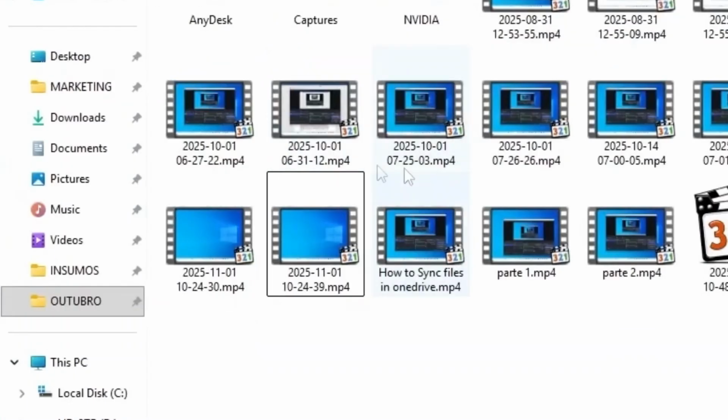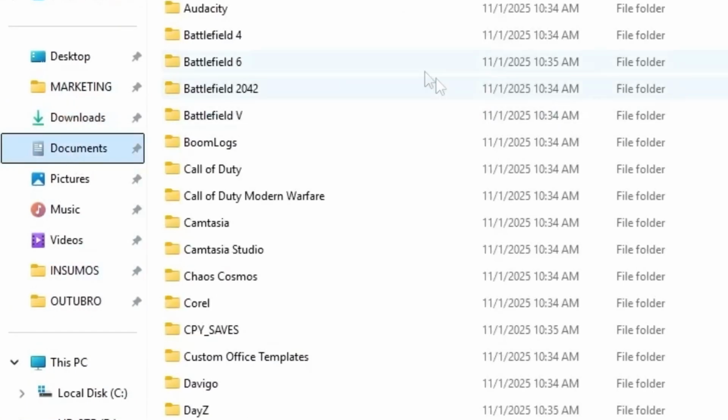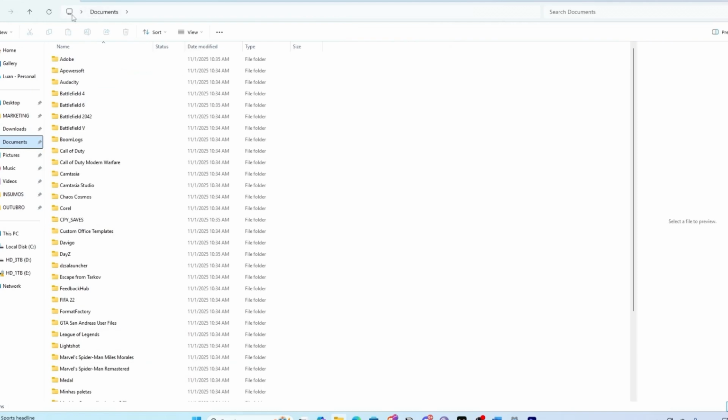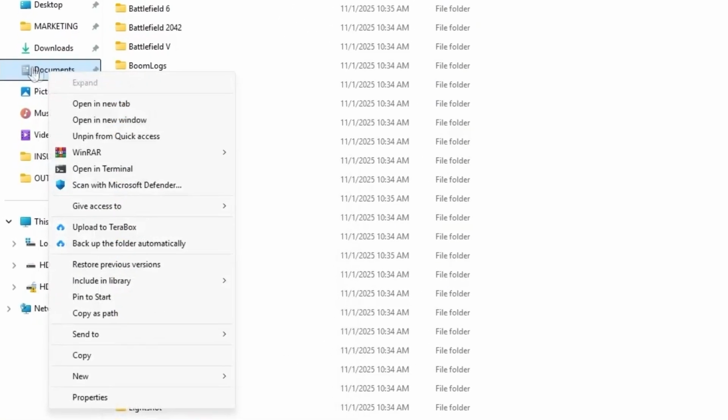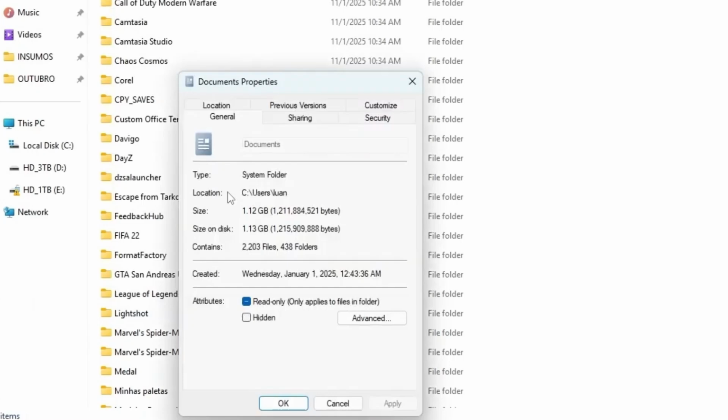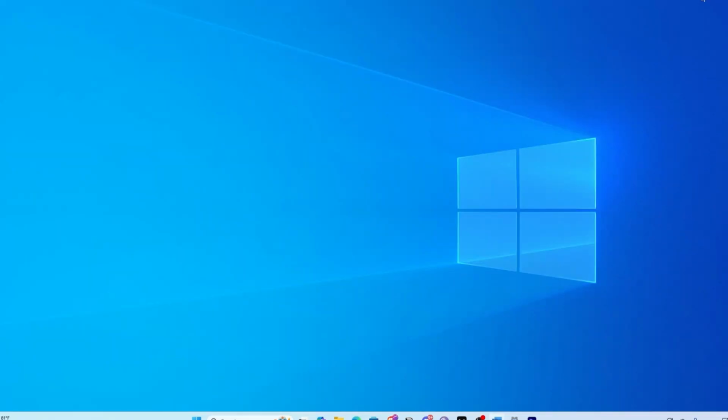To see if it works, you go to Documents right here and see if it's still OneDrive linked to the documents. You can click with the right button on Documents, go on Properties and see if it's linked right there. See two dots, OneDrive, just like right here. This process may take a few seconds or even a few minutes depending on how many files you have. During this time, it's important not to close the File Explorer or shut down your computer so all your files are moving correctly. And that's it, guys.